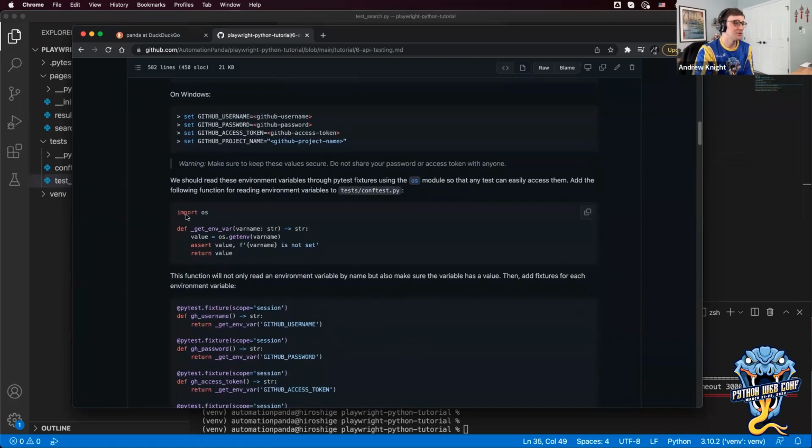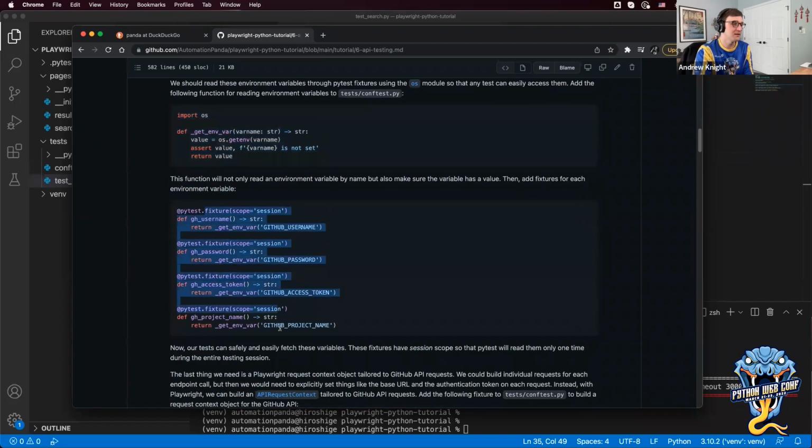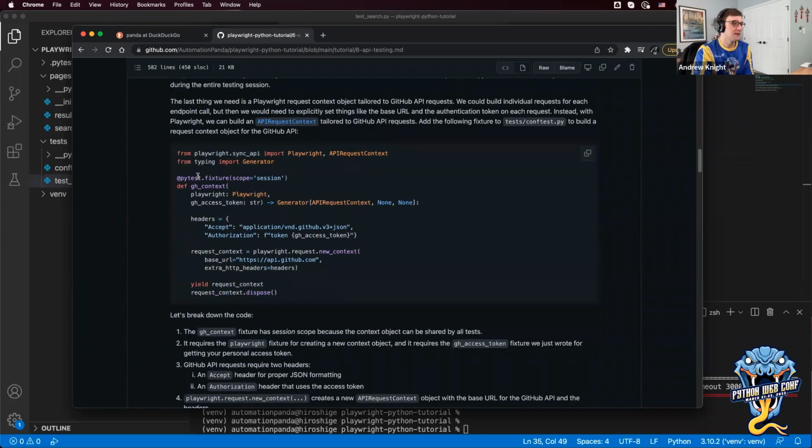I include instructions on how to create PyTest fixtures to read all that stuff in. And then there's a whole bunch of setup. So with your GitHub account, you're going to need to log into the GitHub website as your user. And you're also going to have to fire API requests using that access token. So here I show you how to get a Playwright request context and automatically add authentication to it. So every request you have already has that token in it.